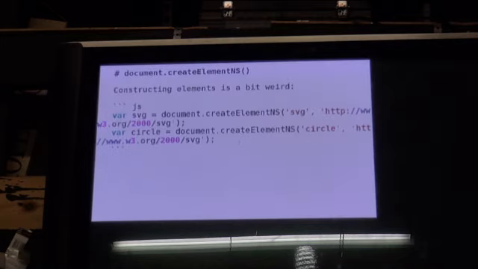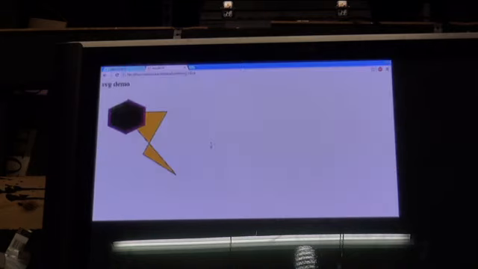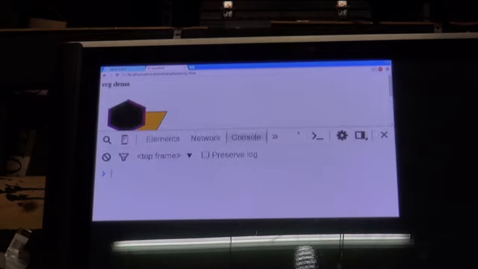Unfortunately, you have to use this kind of wonky API called document.createElementNS. NS stands for namespace. And the reason for this is when you document.createElement, you're creating elements in the HTML namespace. But when you do this for SVG, you have to pass in this other thing instead. So if you want to create a circle, you call document.createElementNS circle, but then you have to pass in this ugly string like that. So we'll add a circle to our SVG.